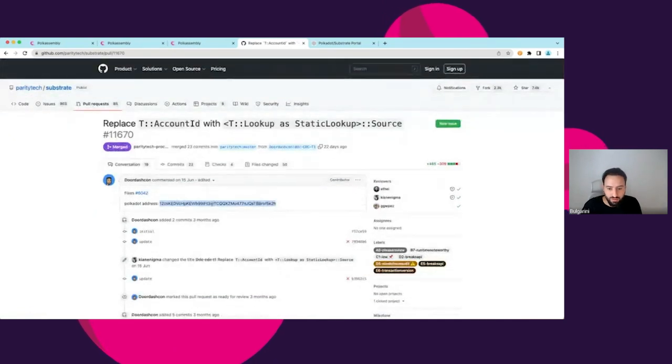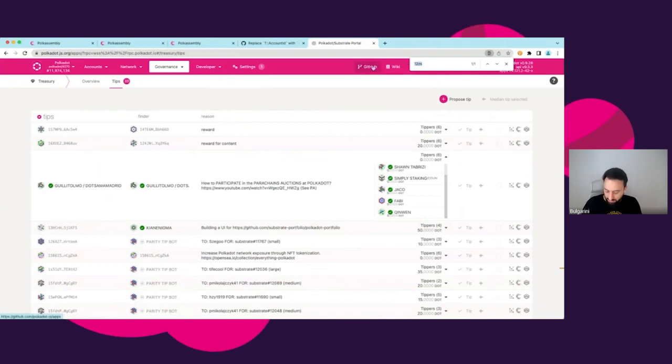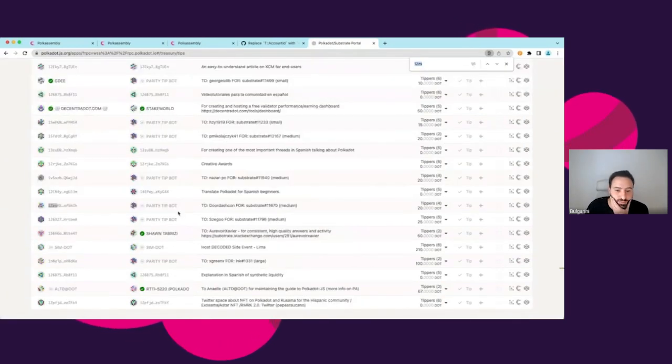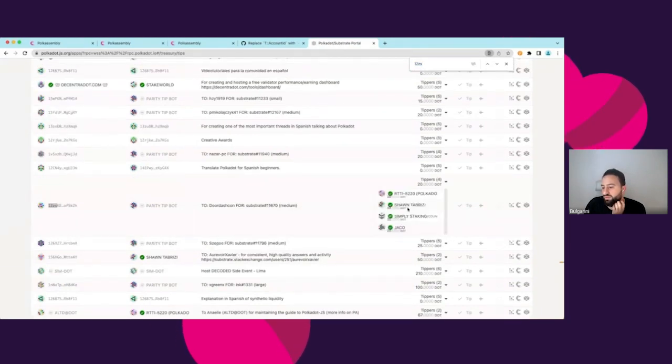So if we take this address and go to governance, treasury, tips, this is of course Polkadot. We can see that here the medium tip was submitted, and it was approved by the council. So basically here, 20 DOT are going to be sent to this user.